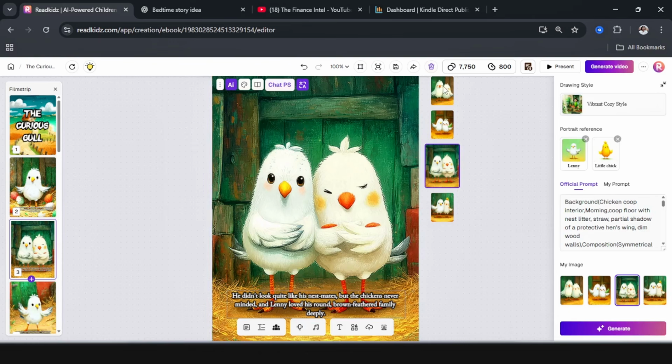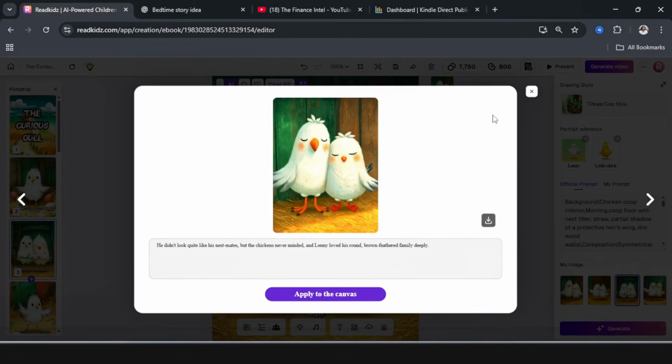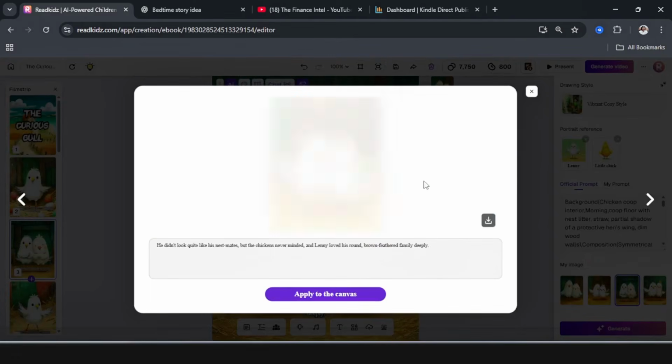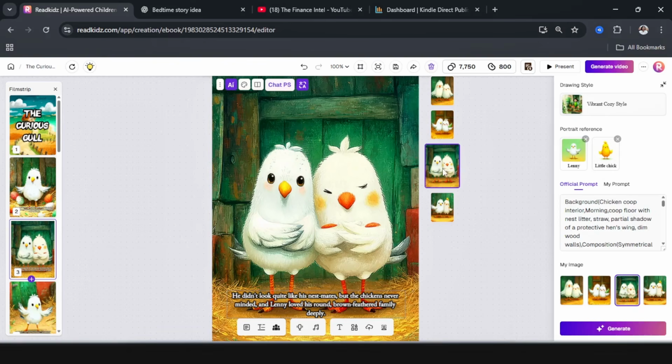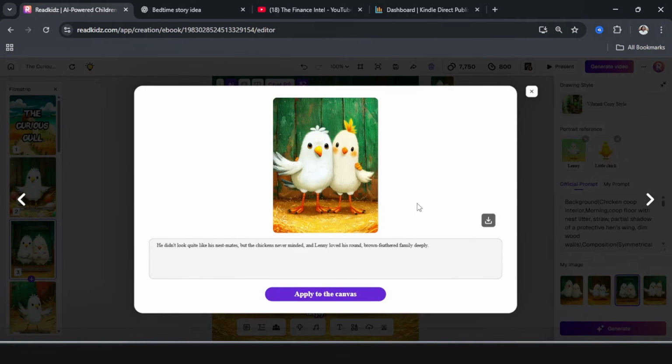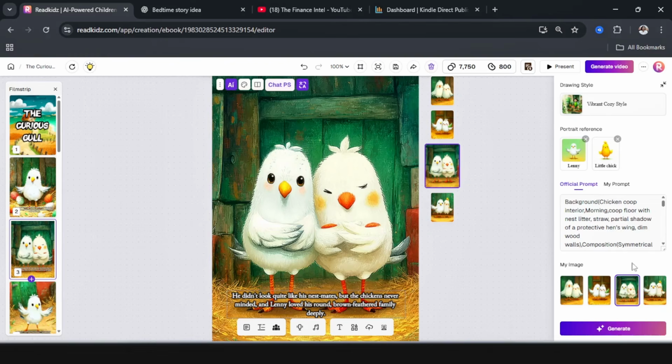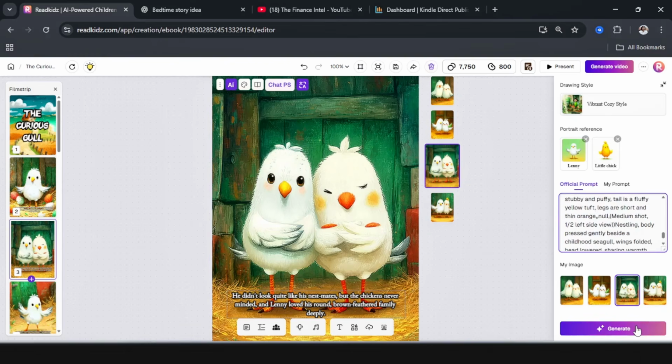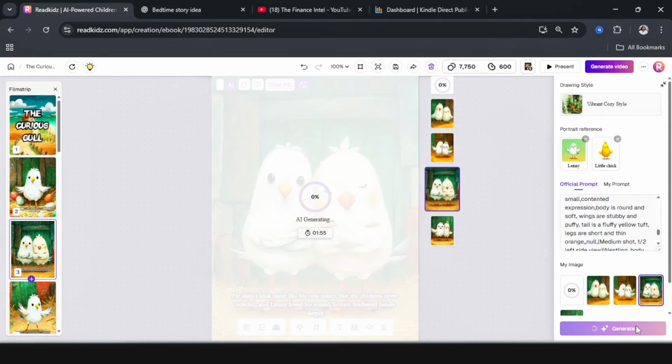If we check the others over here, you can see they are not the actual way that the other chickens are supposed to look like. This one looks closer. It's not exactly white, but it's not exactly well differentiated. So what I can do is I'm going to go ahead and regenerate. So I'm clicking generate here. It's going to take less than 2 minutes to bring another set of 4 images here.